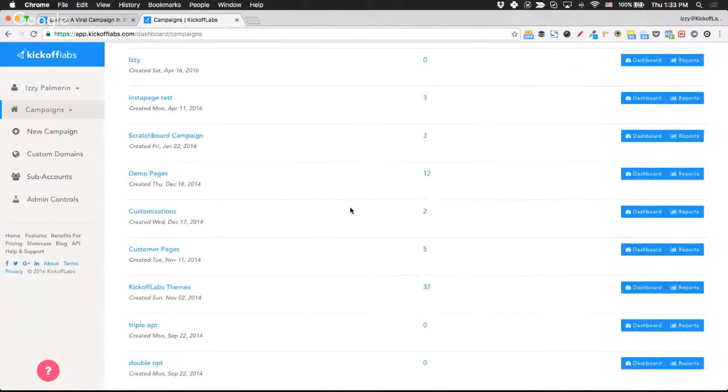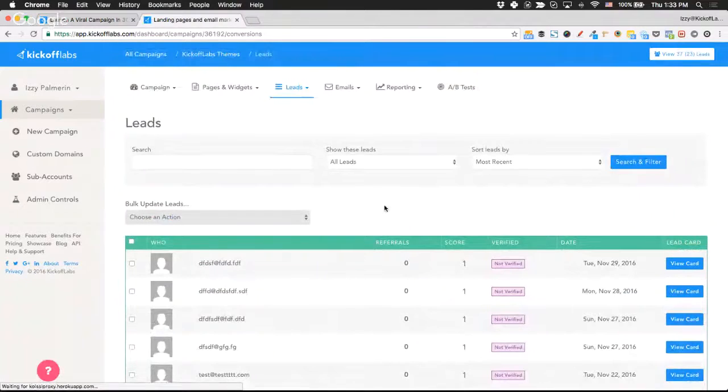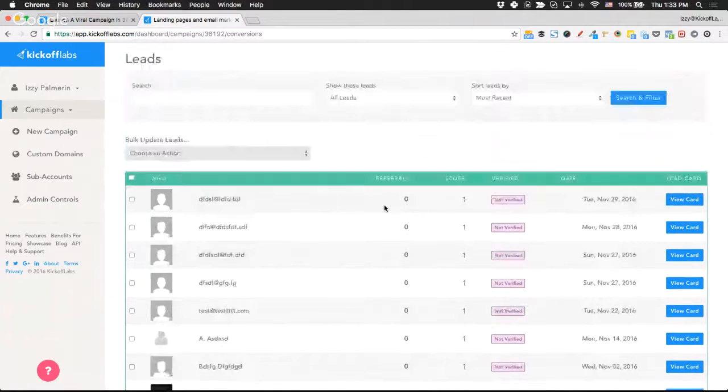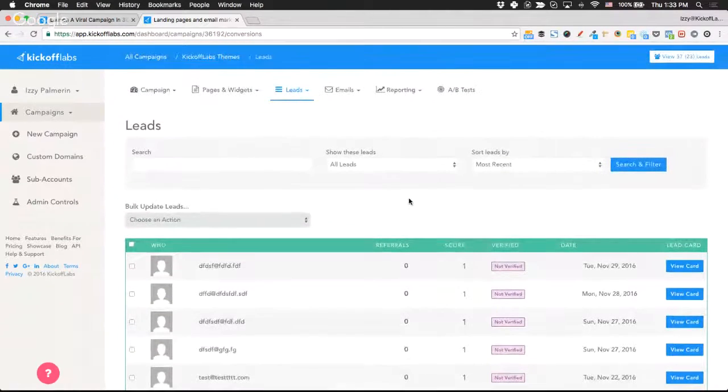Okay, so let's look at the actual leads and the lead reporting. I have a campaign that has 37 leads. I guess this one is fine. Probably doesn't have too many. Yeah, it looks like a lot of people have been testing this one, which is okay. But let's go ahead and look at the actual report.